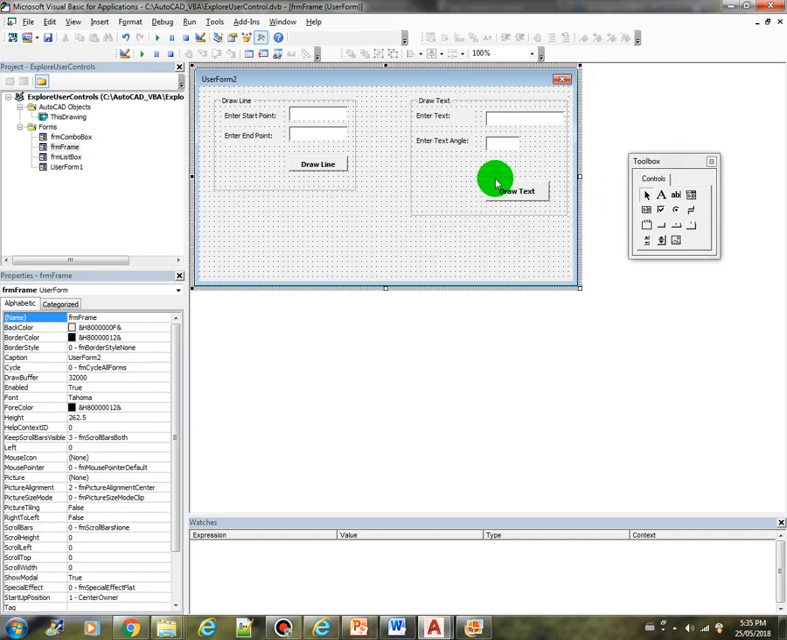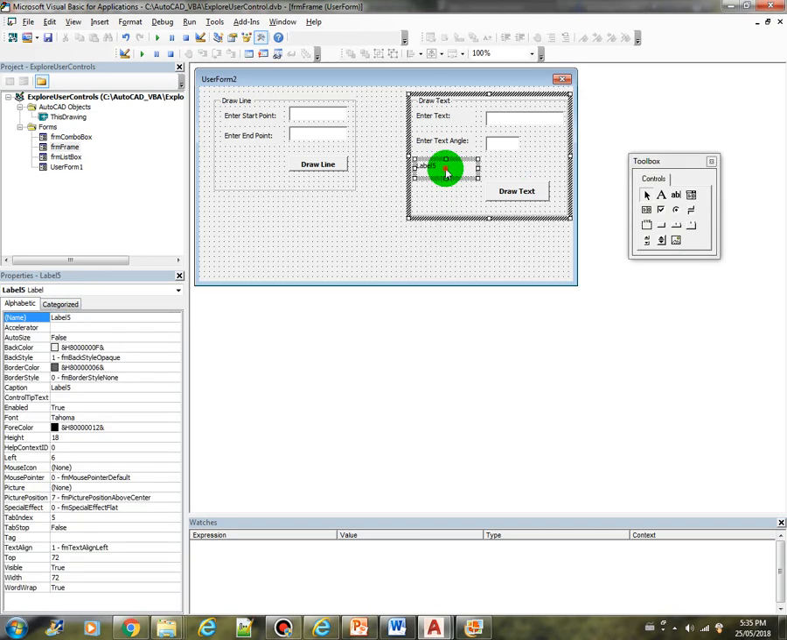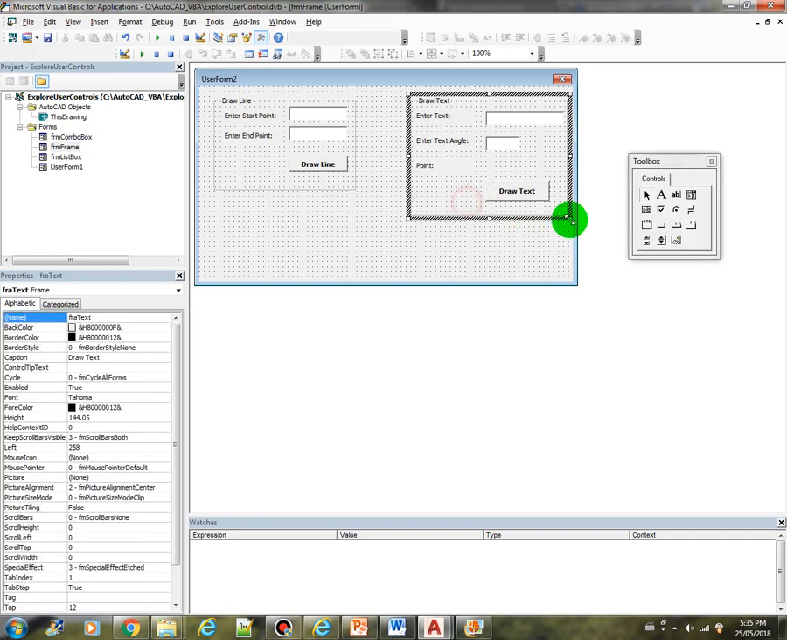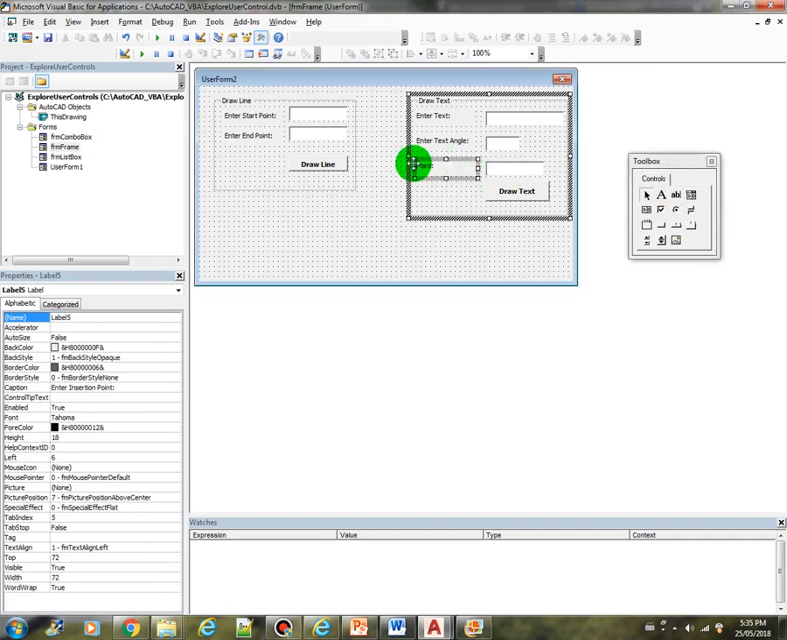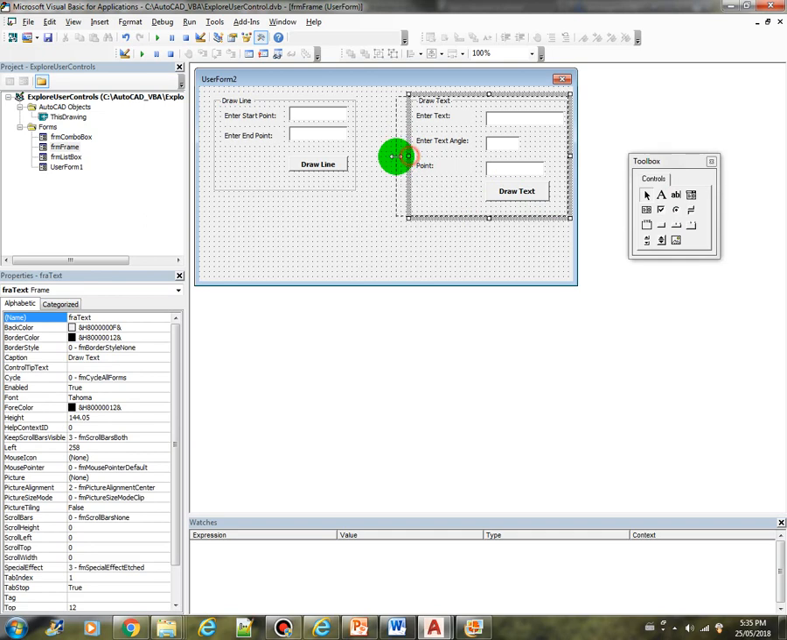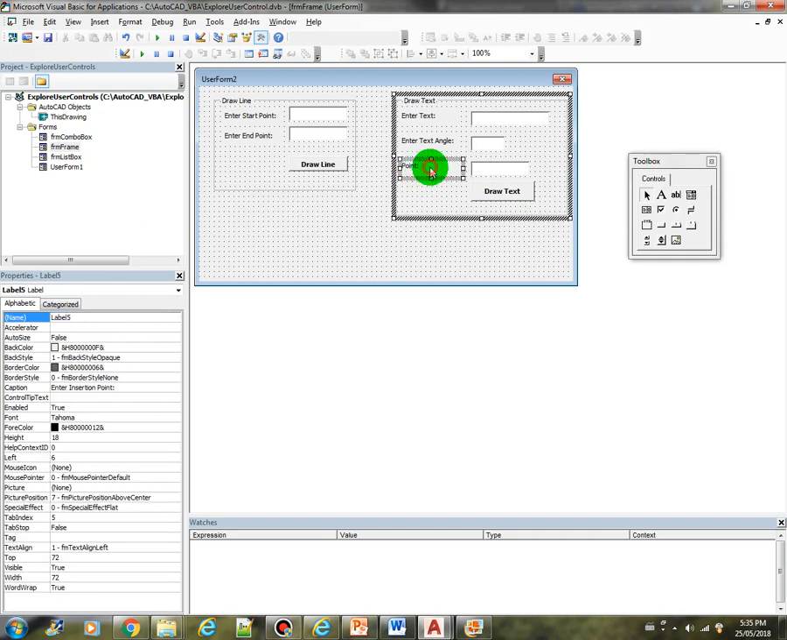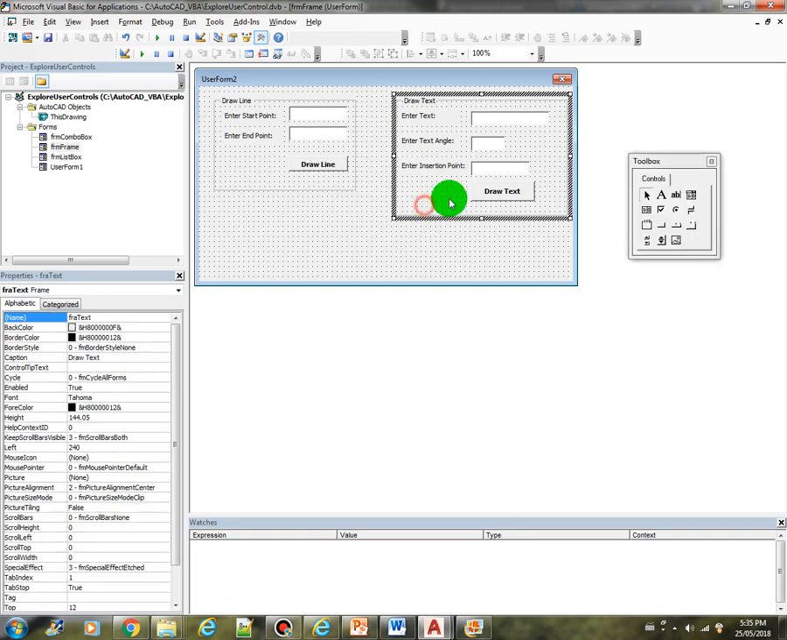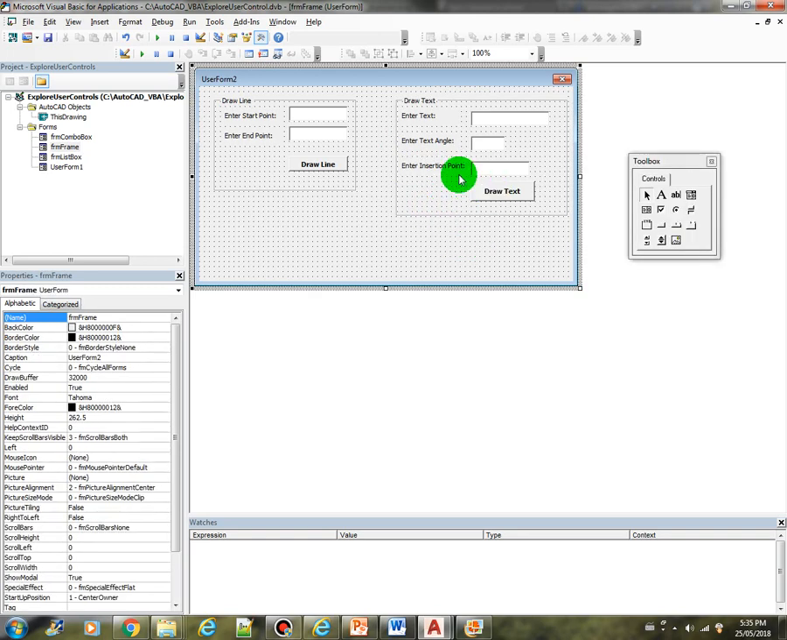So let's say we add two more controls here for the text. We add the label, we ask the insertion point. And then we add another text box for the insertion point. So, and then that's it.